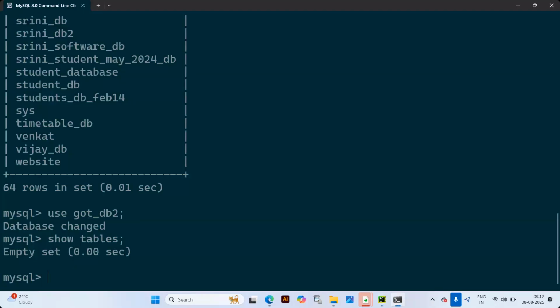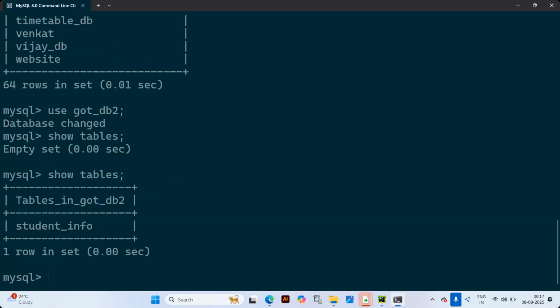Now, show tables. I hope you are seeing my screen. The student_info is the table created under the database called got_db2. Are you clear? Yes, sir. Okay.